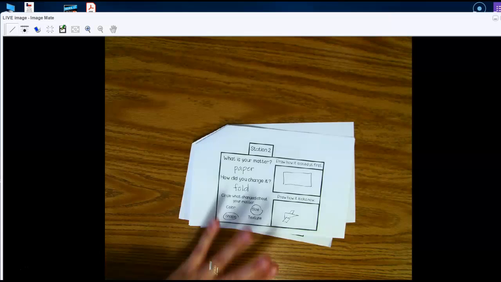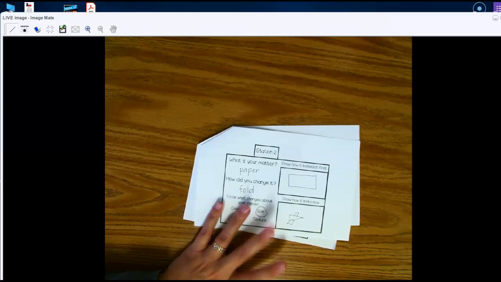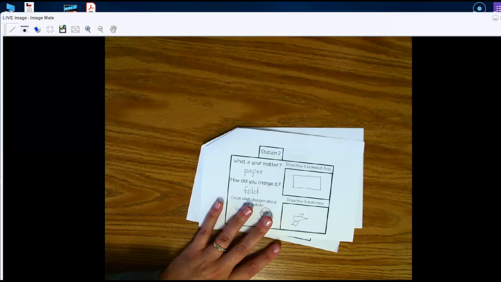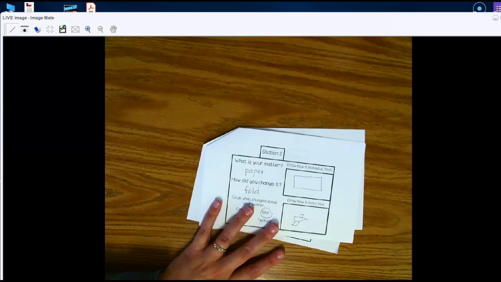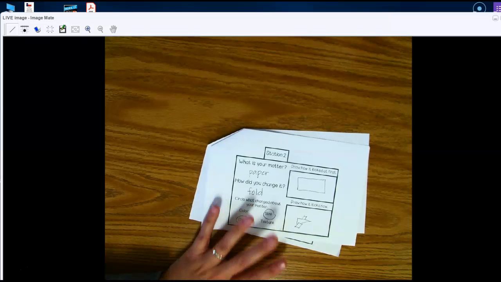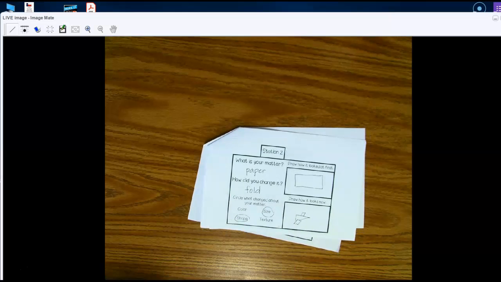Okay, I want you to put these in your folder. We're going to have to finish these another day this week. Okay? So we're not done with this yet. So put it in your yellow folder. Don't put it in your black folder. Put it in your yellow folder. And we will do this another day.